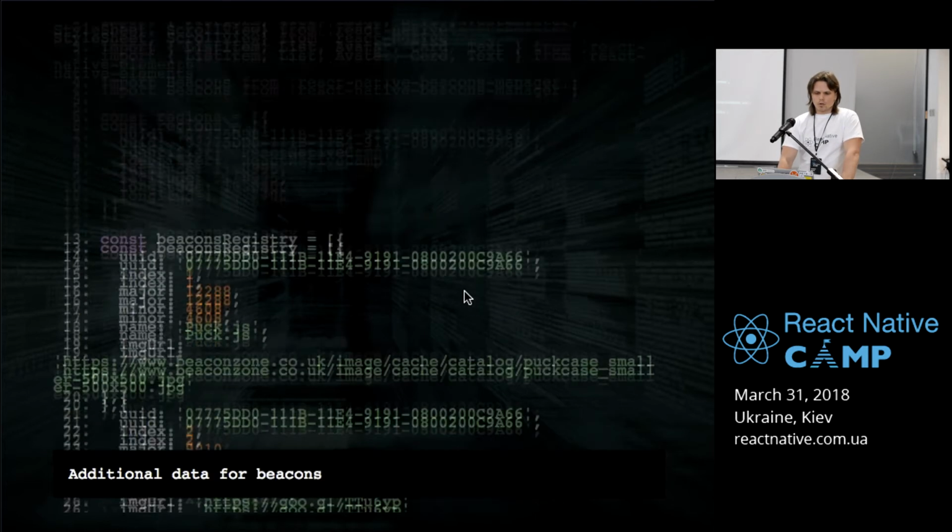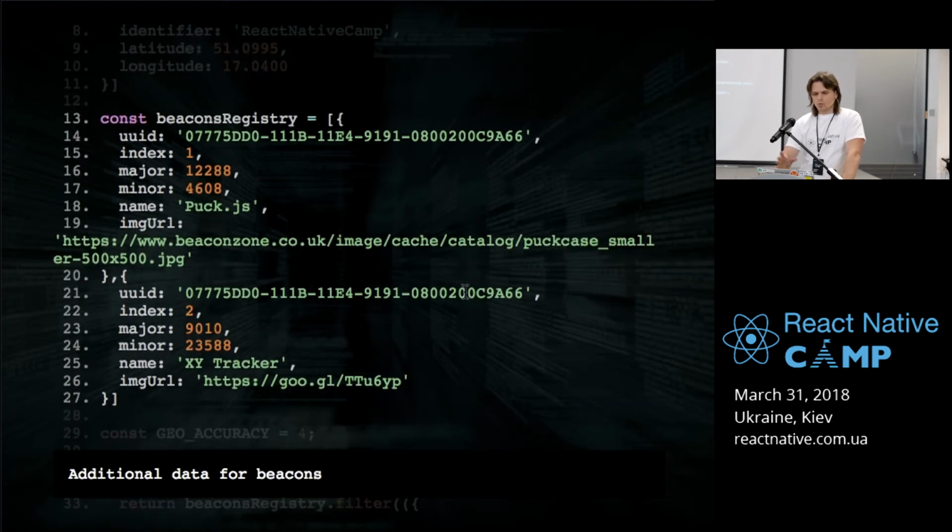So we have a beacons registry. This will also sit in the cloud. Right now it's just a const. So we have UIDs here, index, major, minor, and name and image URL. This major, minor and UID we will get from the beacon itself. But this data is additional data we want to present in our app, so we will get this from the cloud later on.